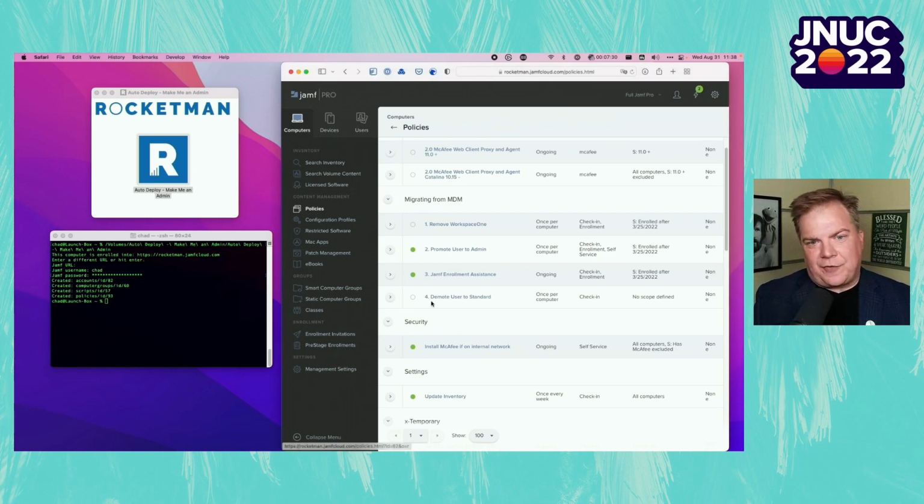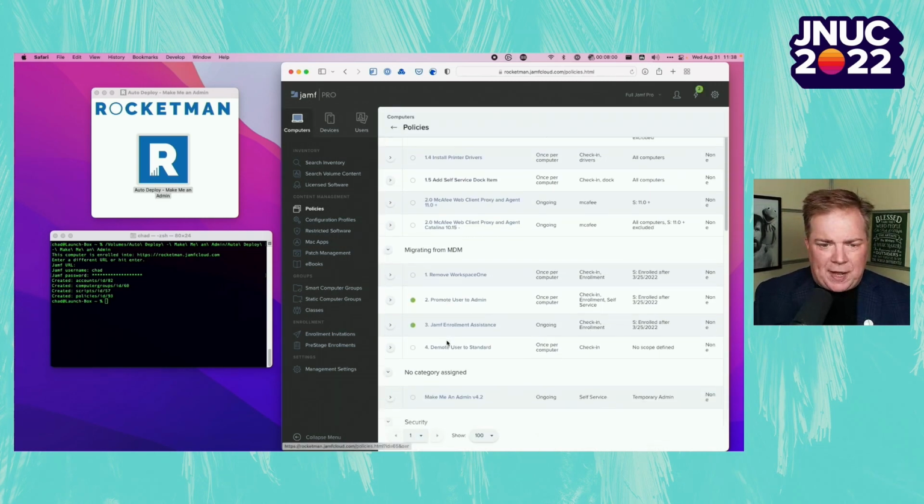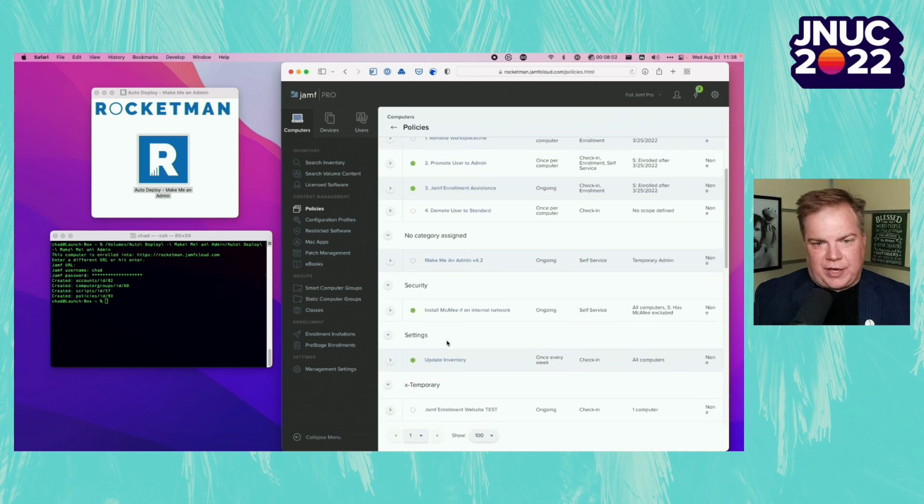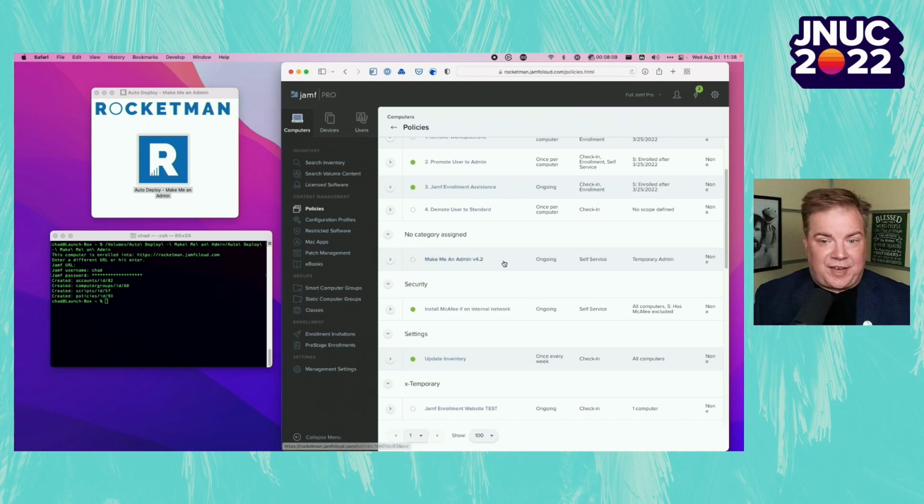Now, taking a look in Jamf, you'll notice we're sitting under the M's. All of our policies show up initially. All of our things show up initially as no category assigned, and you'll notice they're also showing up as unchecked, disabled, however you want to phrase that.